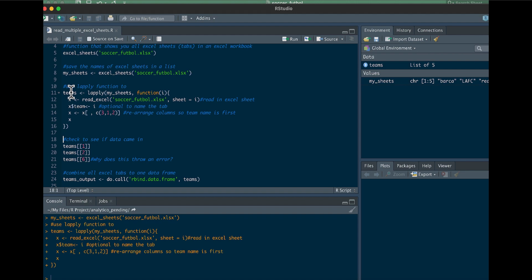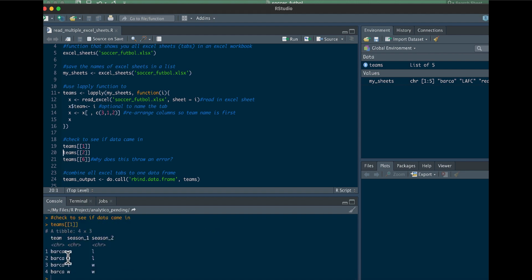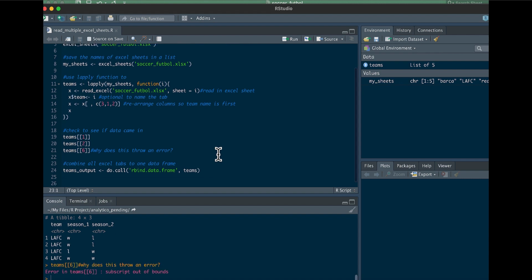So we can run it, and we could say teams 1, and you can see Barca, and we have that data that's going to match what's in Excel. We can see teams 2, the sheet 2, it's going to show up there. And if we try to do teams 6, we're going to get an error, because there was no sixth tab.